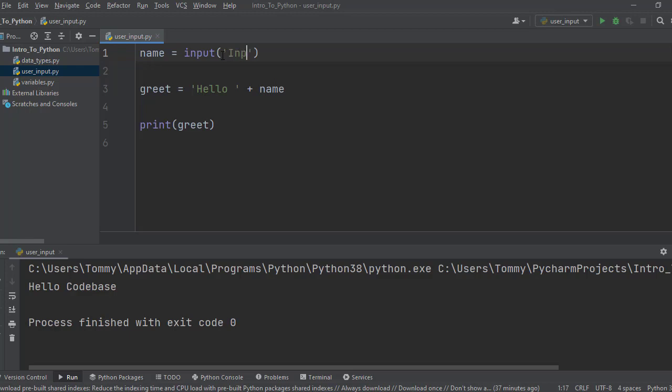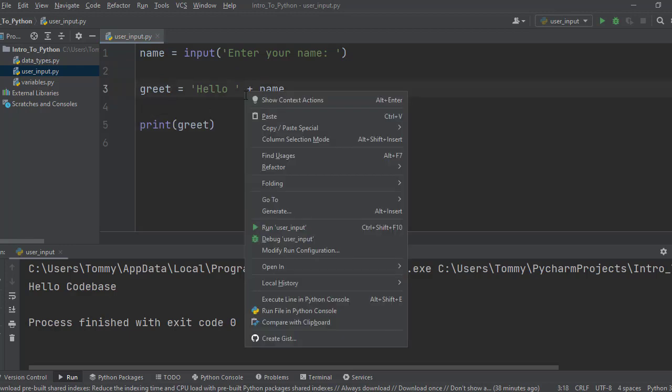So you can say, not input, rather enter your name, and then I'll format it a little. So enter your name, and in that case, when we enter any name, it will take the input, assign it to the name variable, and then add it to this hello statement inside greet, and then print it to the console or the terminal for us. So let us run our program and see.